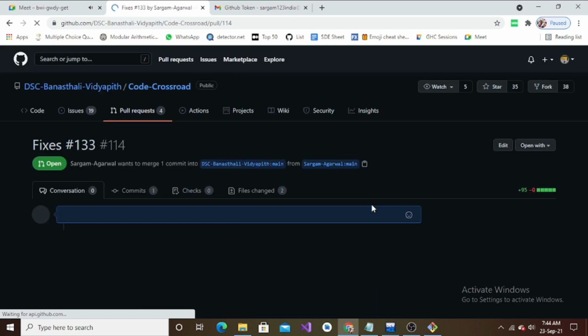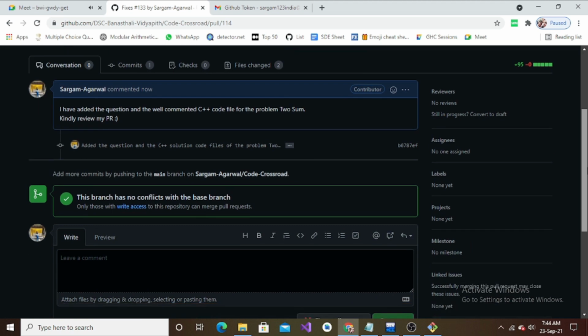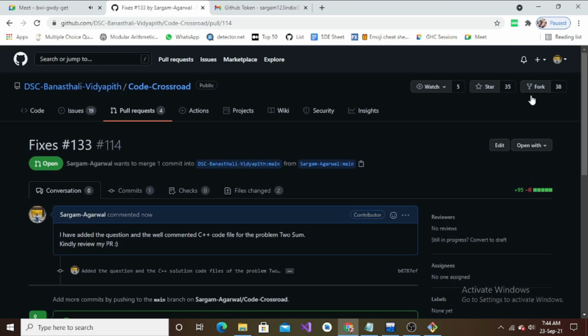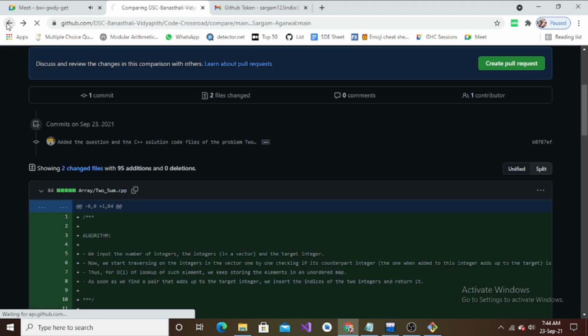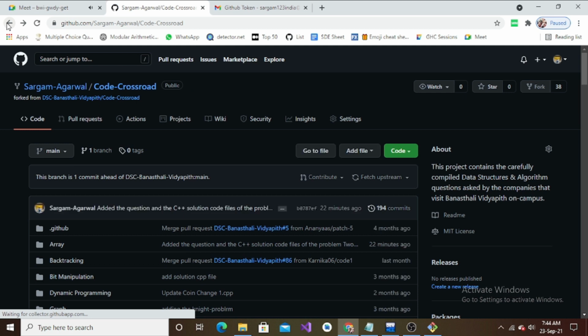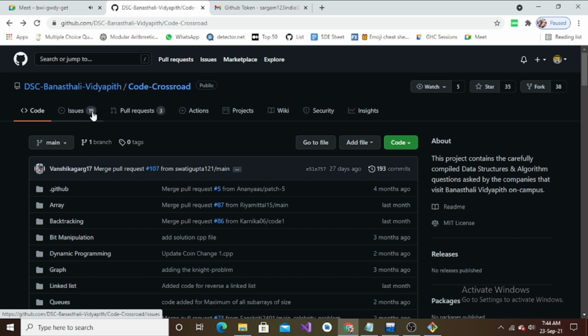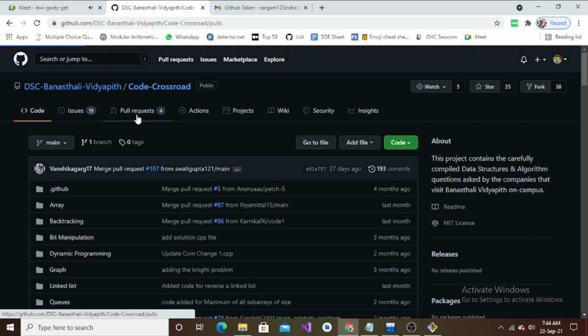Now after having created the pull request, you should be patiently waiting for the maintainers or the reviewers to review your code and your contribution and merge them into your main project if they find everything right. Okay, so let's just wait and see. Let me just refresh it to see if it is done or not. So this is DSC Vanasthali Vidyapeeth's Code Crossroad repository, and you can see that now the pull requests are 4. Earlier there were 3.